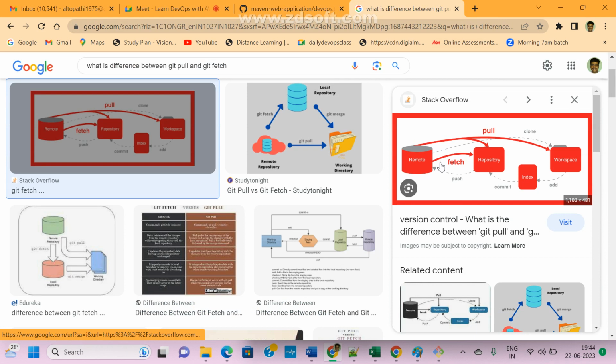Okay. Now you can see, right? It is visible, right? Now see here. This is the remote. Remote means central repository. Now this is the local repository, and this is the staging index.